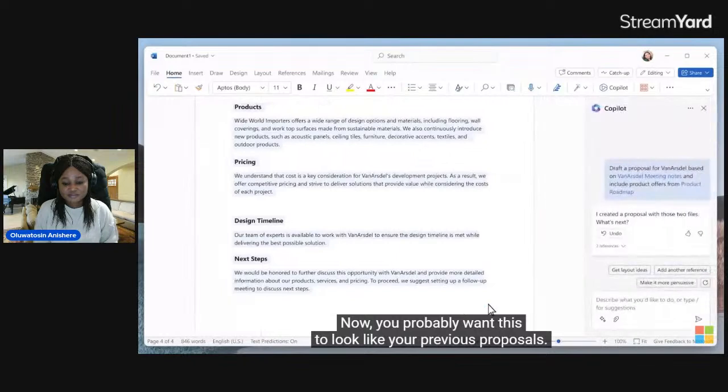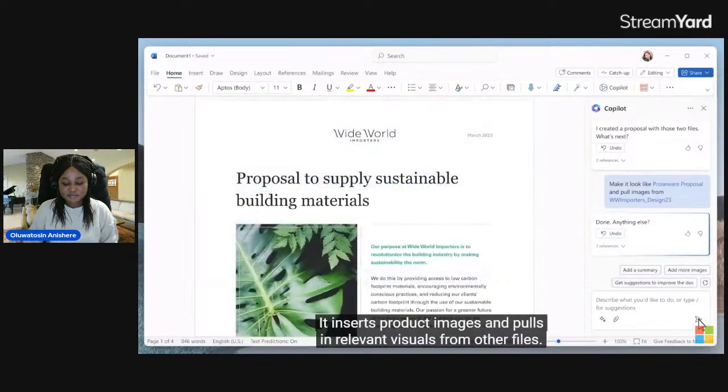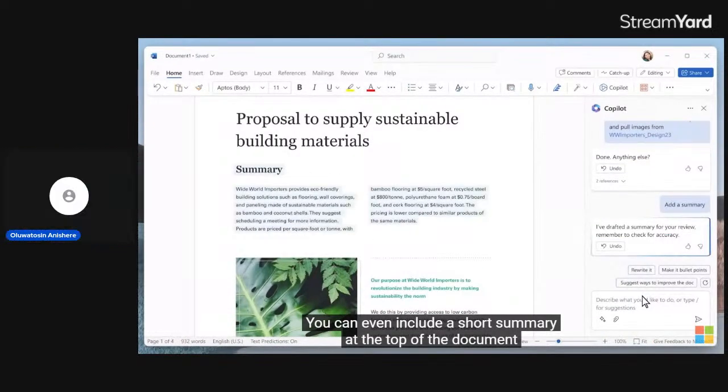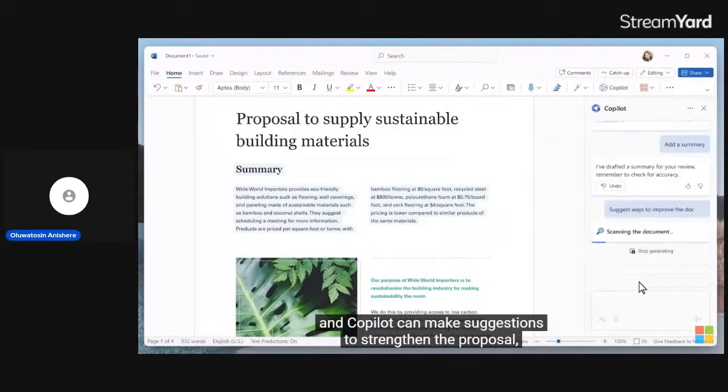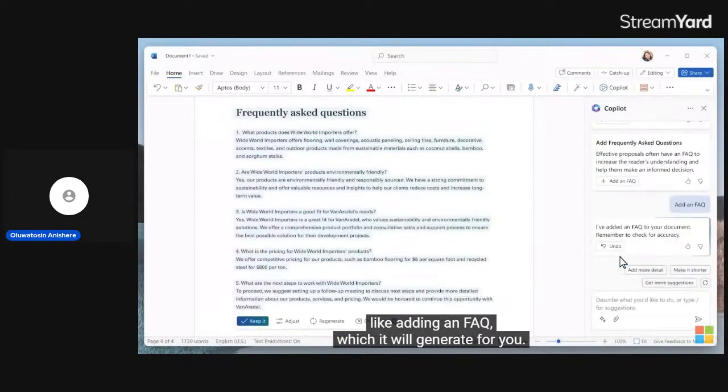Now, you probably want this to look like your previous proposals. Copilot can give you a draft in the format you typically use. It inserts product images and pulls in relevant visuals from other files. You can even include a short summary at the top of the document. And Copilot can make suggestions to strengthen the proposal, like adding an FAQ, which it will generate for you.